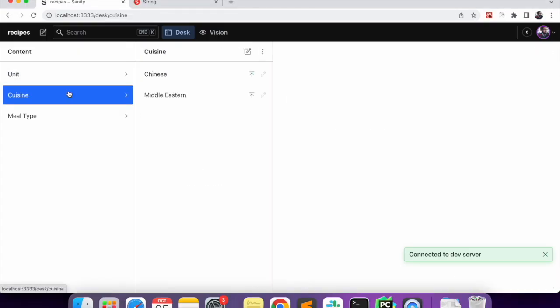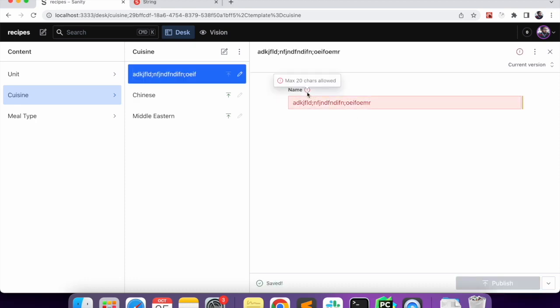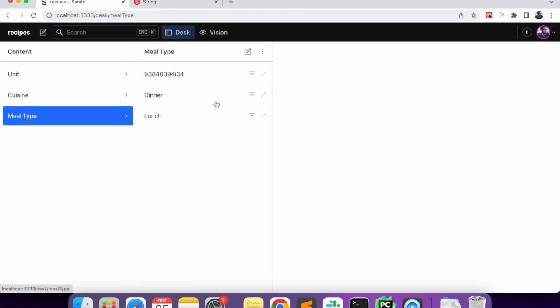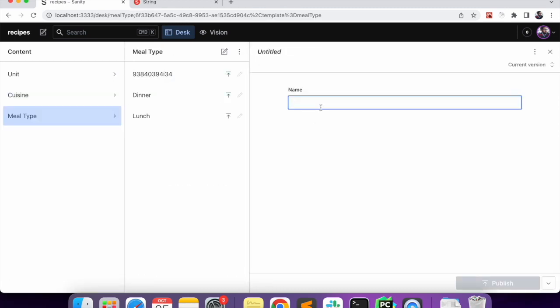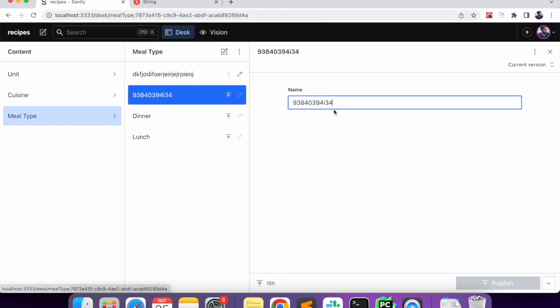I'll just quickly go and check. If we type something, we are allowed 20 characters, and this field is required, so this is fine. Similarly for meal type, we can see 20 characters. Now you can try on your own how we can put a validation such that it should not take numbers or special characters. Maybe you can try it as an assignment and see how you can achieve it.